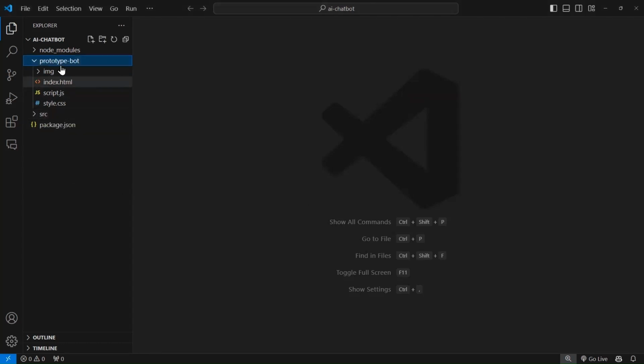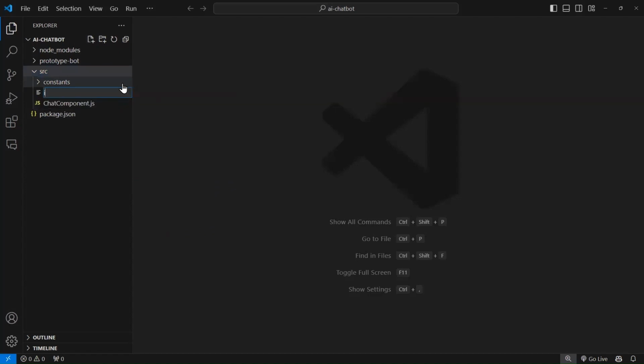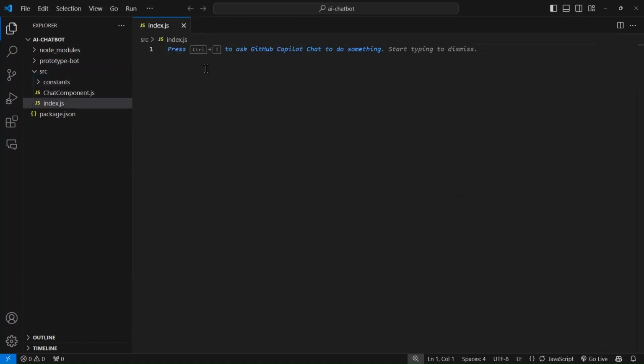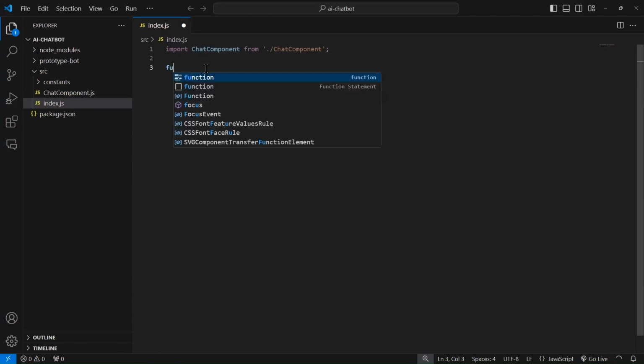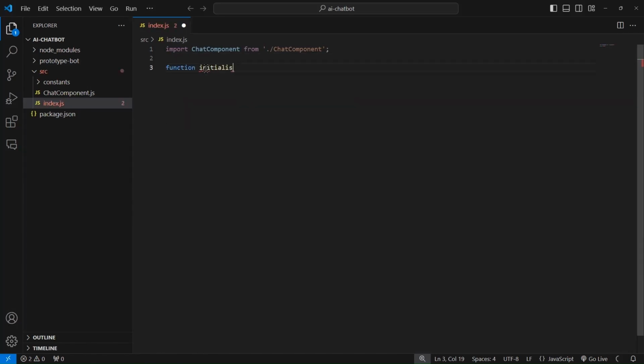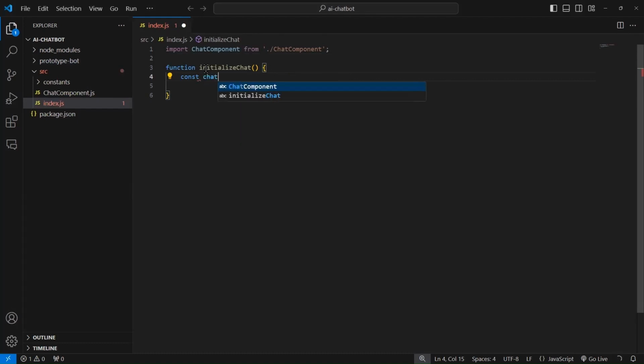Okay, now that we got that out of the way, let's create our main entry point, the index.js on the SRC. Let's create that file. And let's import the refactored chat component. And let's create an initialization function. Okay. And no, I don't want that. So create our chat container ID. And it's going to be chat container.